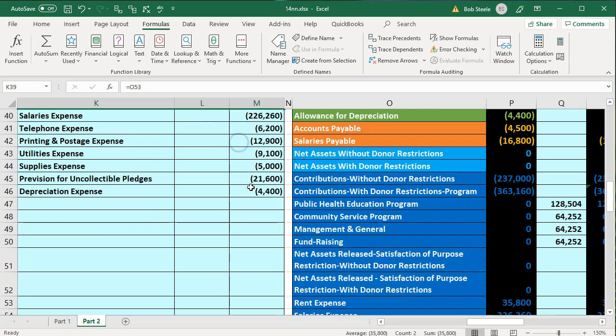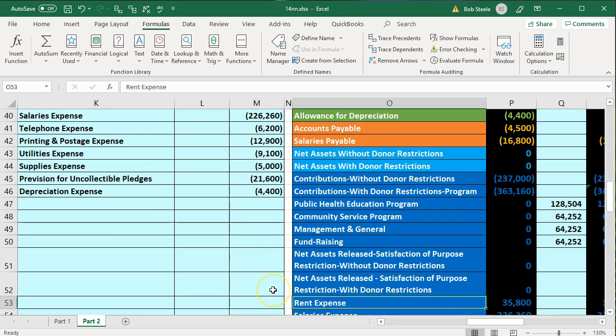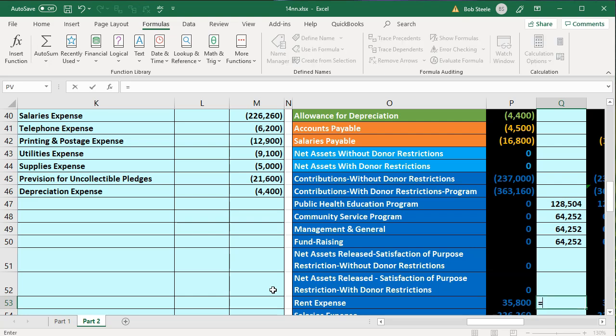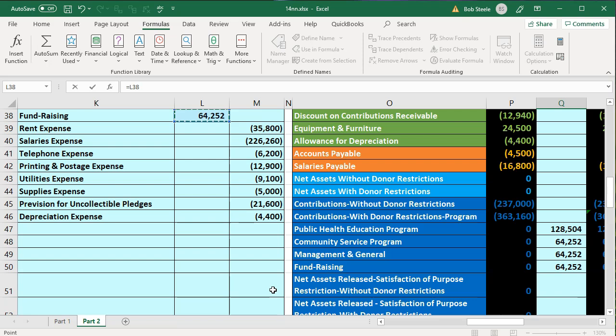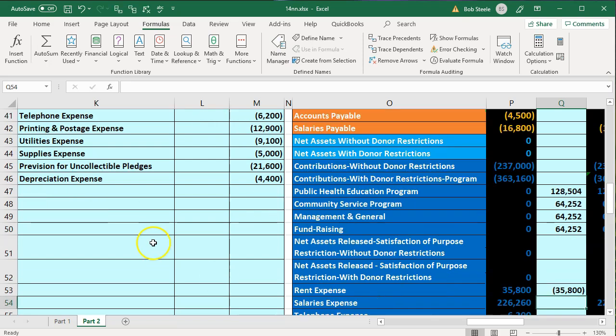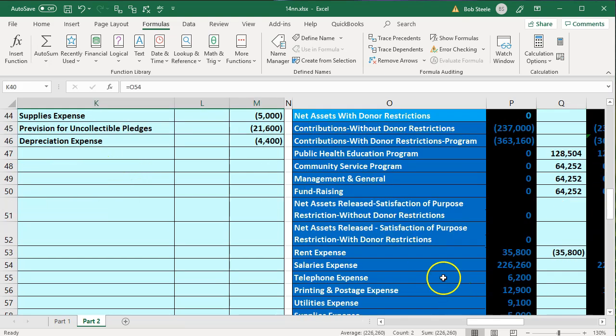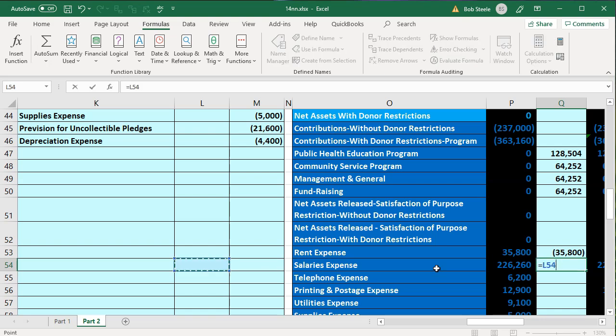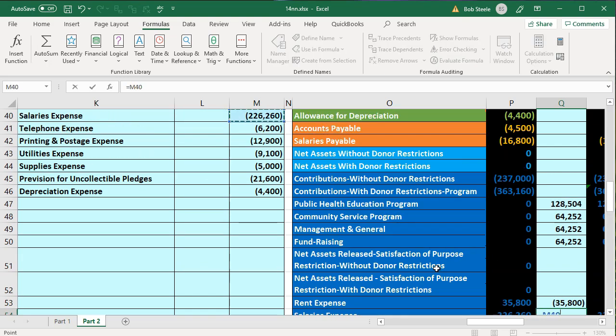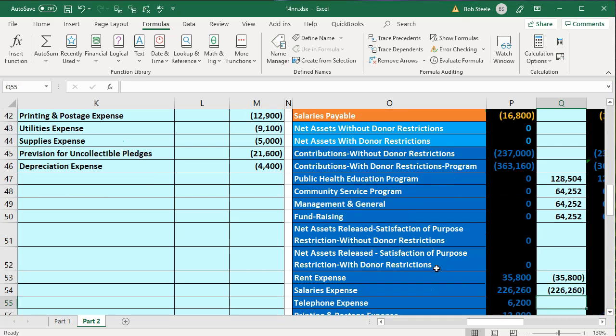Then we want the rent expense. So here's the rent expense. We're going to scroll down to rent expense. So we are in cell Q53 equals, and then we'll scroll back up and pick up what's in Q, and that's 35,800. Next we have under rent expense, salaries expense. So salaries expense is going to be in cell Q54 equals, and then we'll pick up the salaries expense.